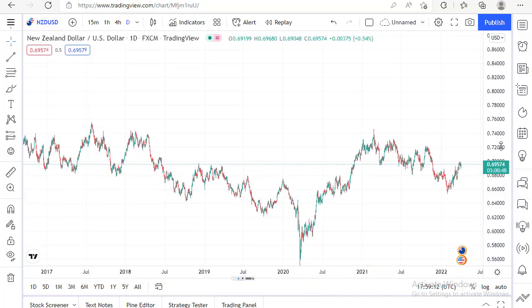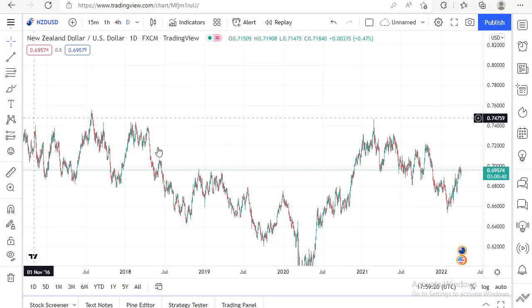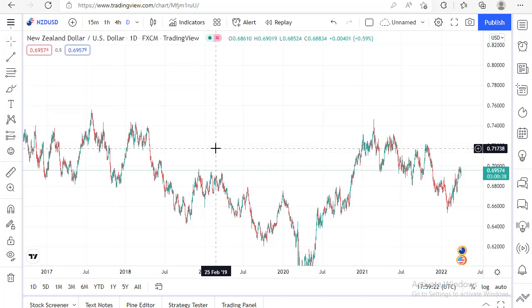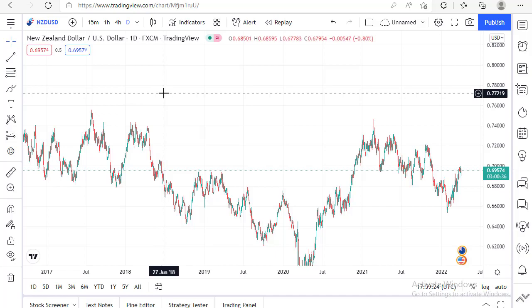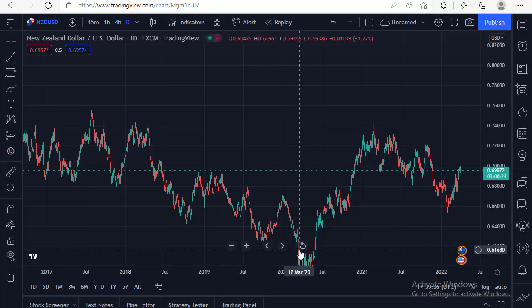So let's go ahead and do some other things, like adding, let's talk about these tools here on the right hand side of the chart. But before then, you would like to change your color. There are two ways. If you want to change the background color, you can just right click, go to color theme, then select dark. As you can see, that's awesome.